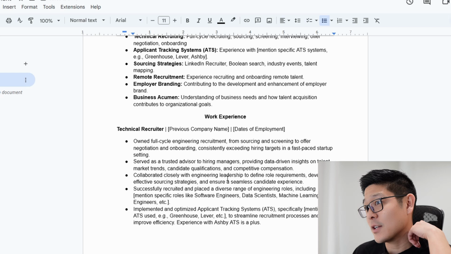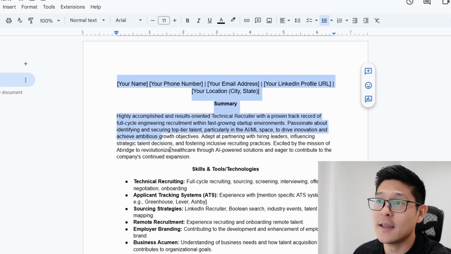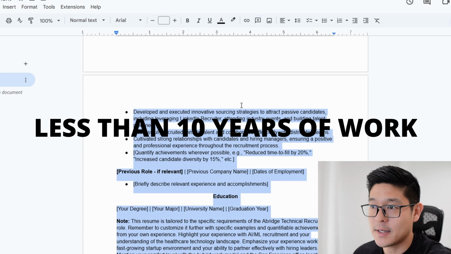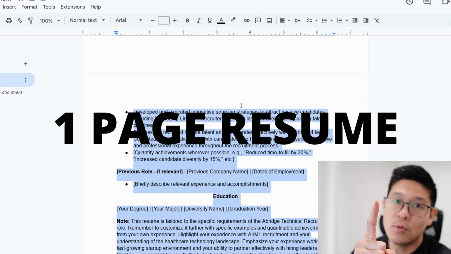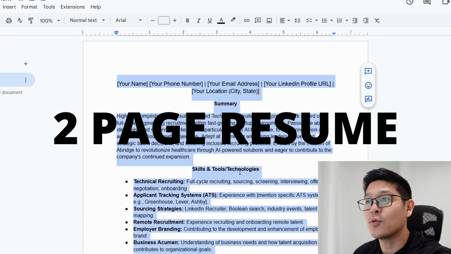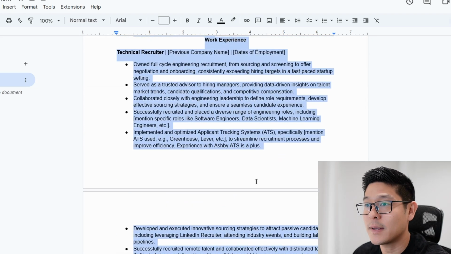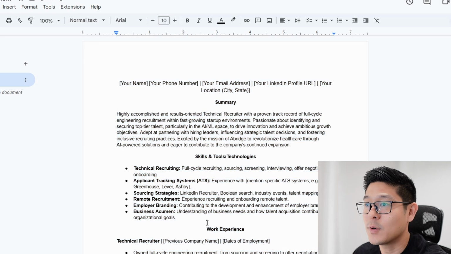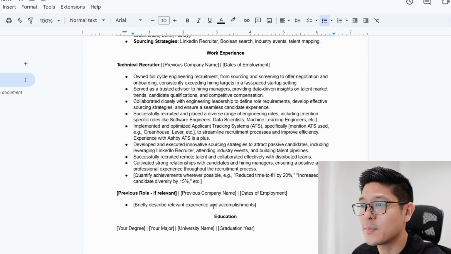Now, here's the interesting piece. I do think if you have less than 10 years of work experience, your resume should be 1 page. If you have more than that, it can be 2 pages. So as of right now, with this Google Gemini resume template, I'm a little more than a page. So what I may want to do is play around a little bit with the font sizing, and then if you have any previous roles, right?